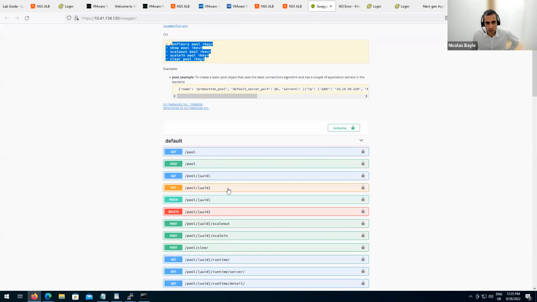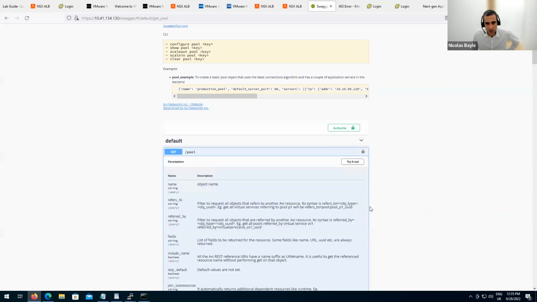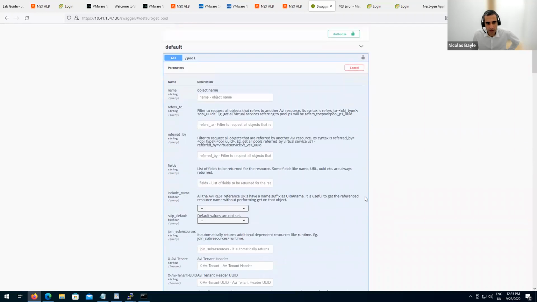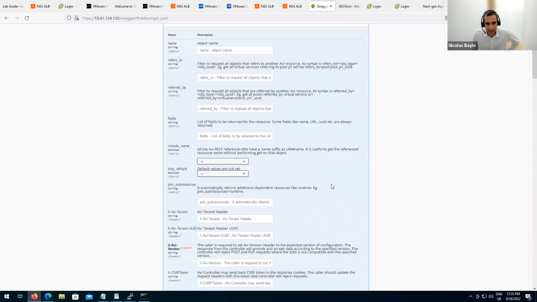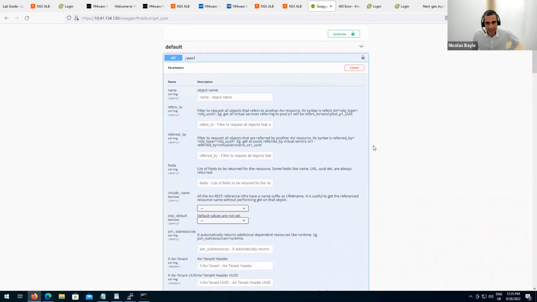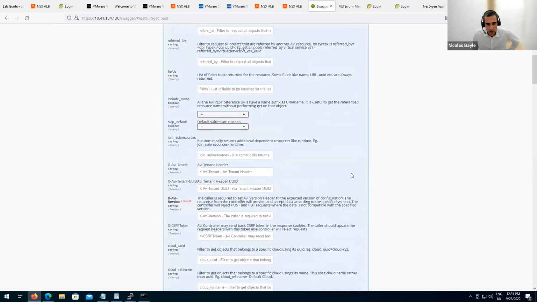So if I want to see, let's say, all my pools, of course, it's about HTTP GET because I want to view my object. So I just need to click on this, and you see there is a button here called Try It Out. From this button, I can interact with the API. You see there is only one specific header which is required, which is the AVI version, the one that I was talking about.